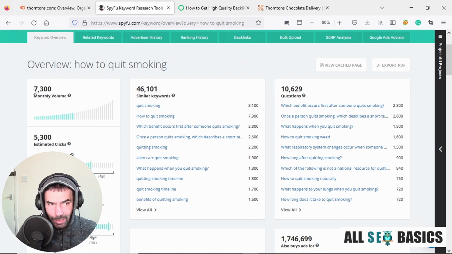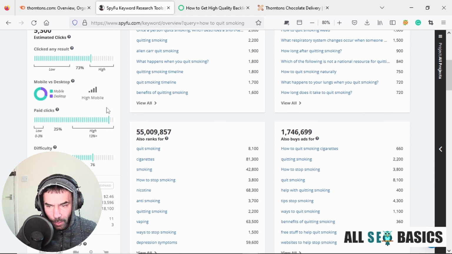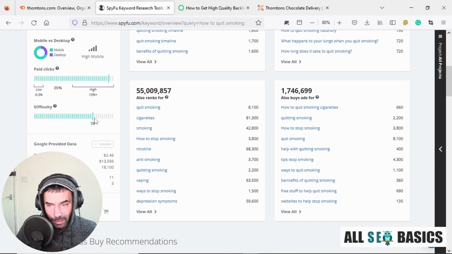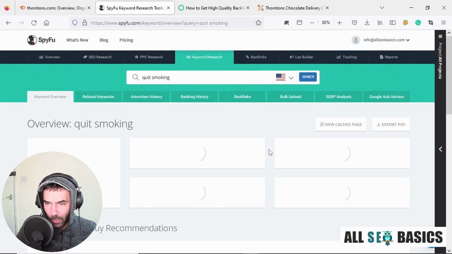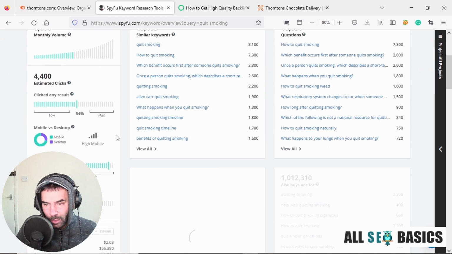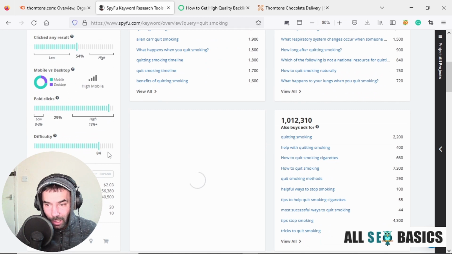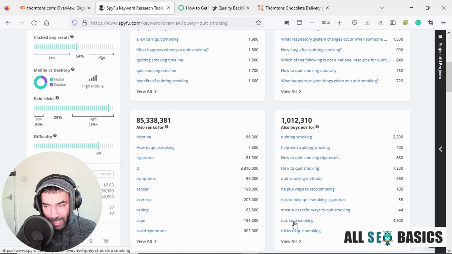You would see that it's 7.3 thousand users searching this keyword a month. And again, 76. So that's quite high. So let's say quit smoking. And this is how you do your research. And quit smoking's even higher, 84. And you kind of just keep clicking.